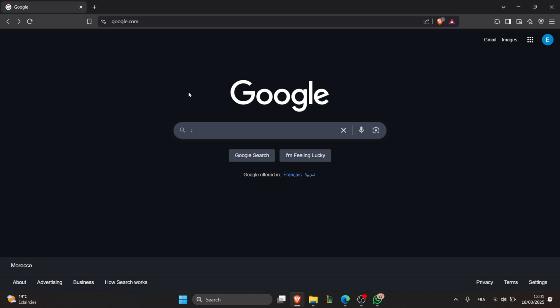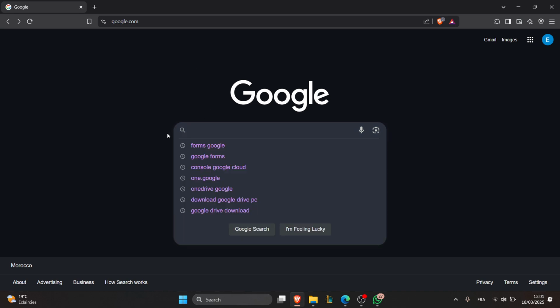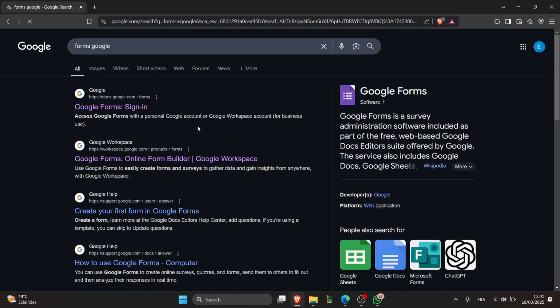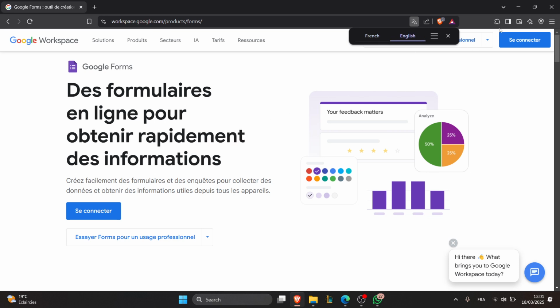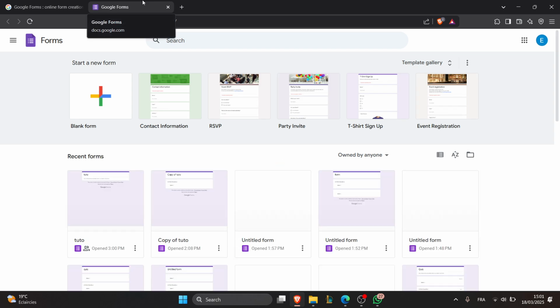The first step is to open the form and locate the question. To do that, just go to your web browser and type in forms.google.com. Make sure you access the workspace.google.com/product/forms website. Now after you enter, make sure you log in using your Google account's credentials. As you can see, I'm already logged in.